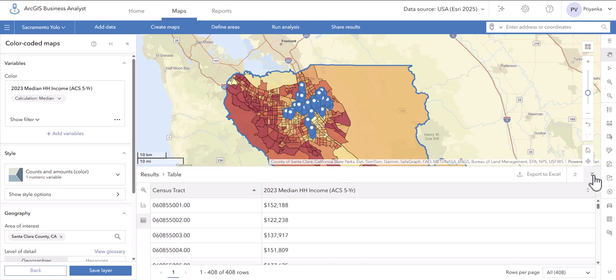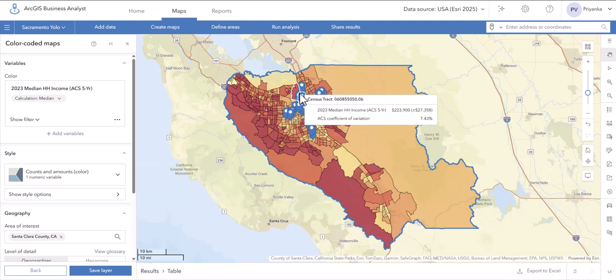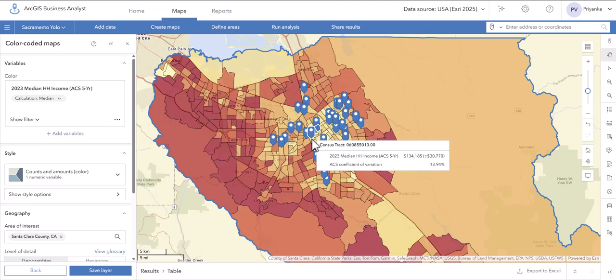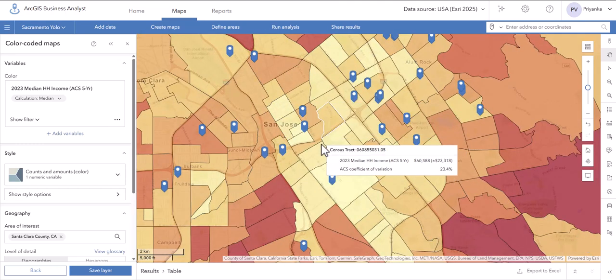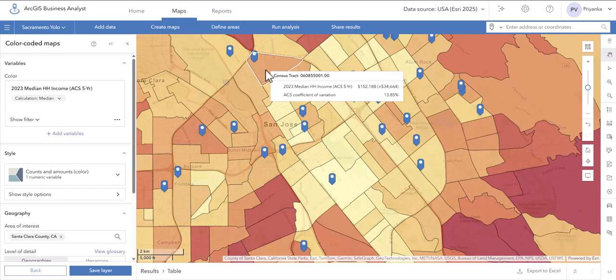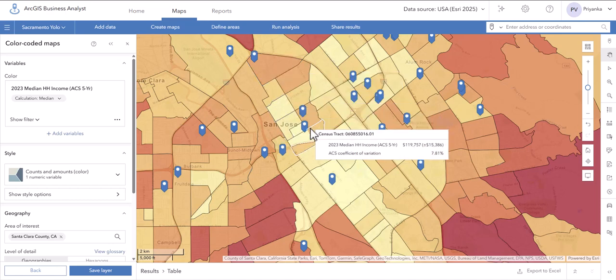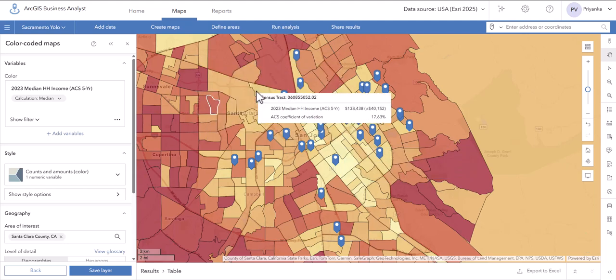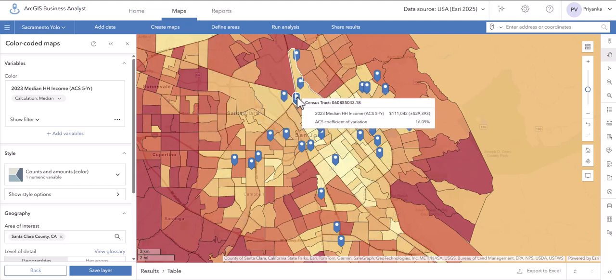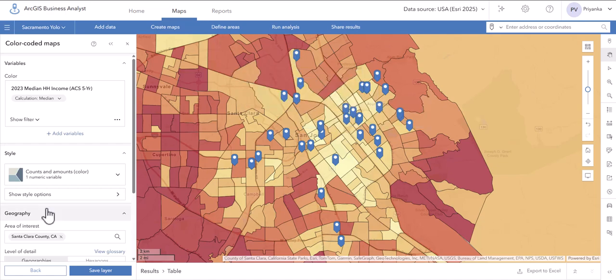So I'm going to choose that and minimize this. And now I can see that around my sites where I have my program intervention going on, is it a low income or median household? Is it a low income neighborhood or is it a high income area? And so I can click on the pop-up and it will display what is the median household income for that census tract. And save the layer.